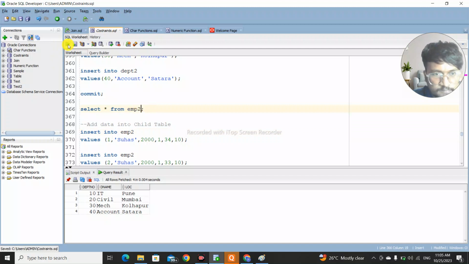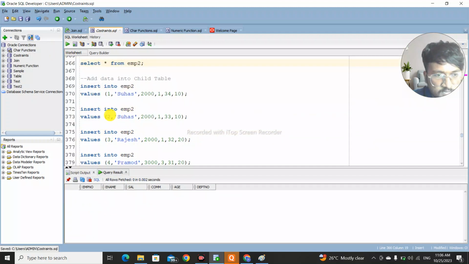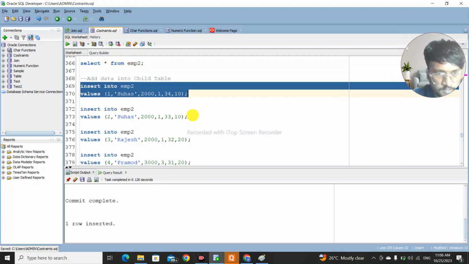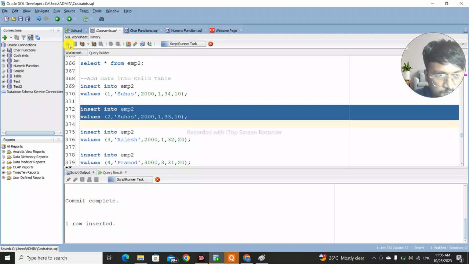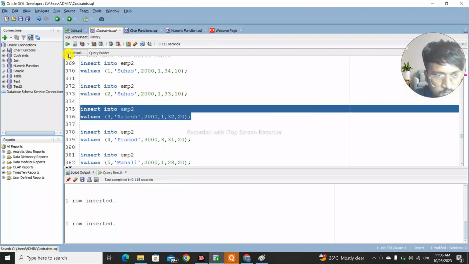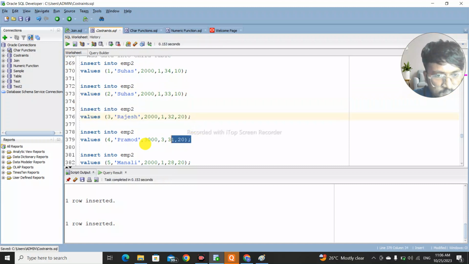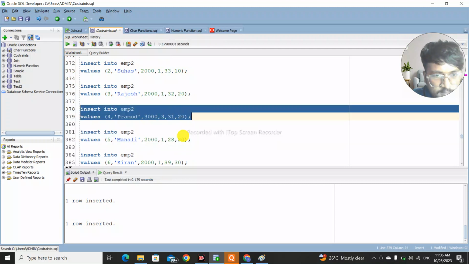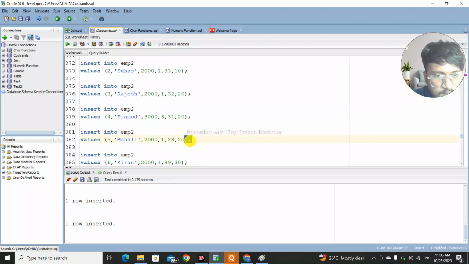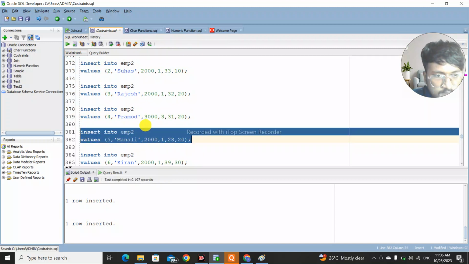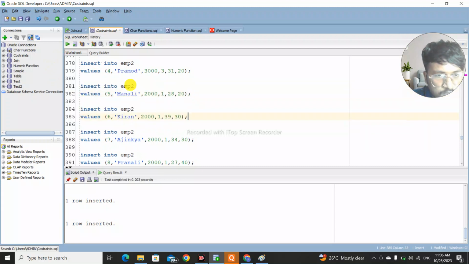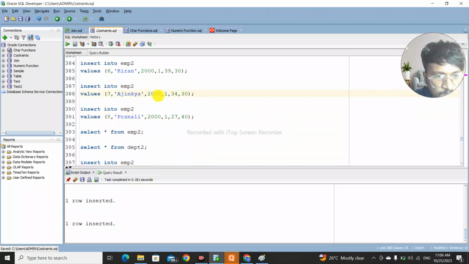Select star from emp2. So this is the structure of the table. Likewise we are adding employee number, name, salary, commission, age, and this is the department number. One by one I am adding the data. This is the first row. Yes, row is added successfully. Second row added successfully. Third, yes, one row inserted successfully. Next, fourth row inserted successfully. Next, yes, fifth row is inserted. Then sixth row, then seventh, then eighth. Yes, so eight entries we have inserted.